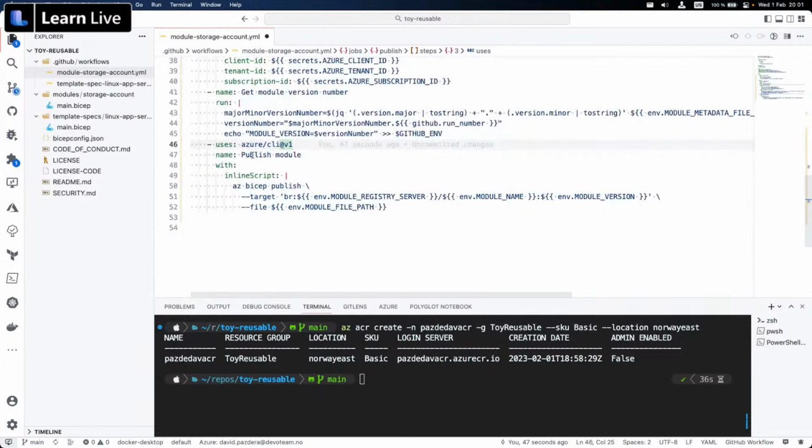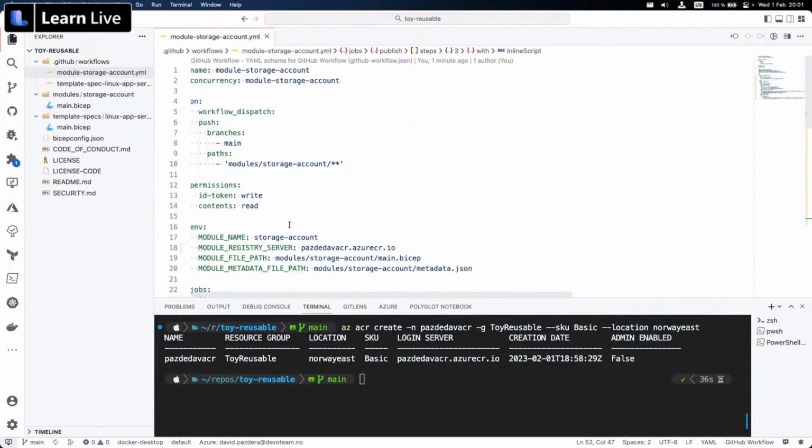And then of course the last step, which is az bicep publish, is just picking those variables, and it's deploying to that BR, which is my container registry, and it's providing the right version as a label, and then it's pointing to the file, which is in this case the storage account main file. Right. So we have the pipeline. I should save it probably, and then are we not forgetting about something?